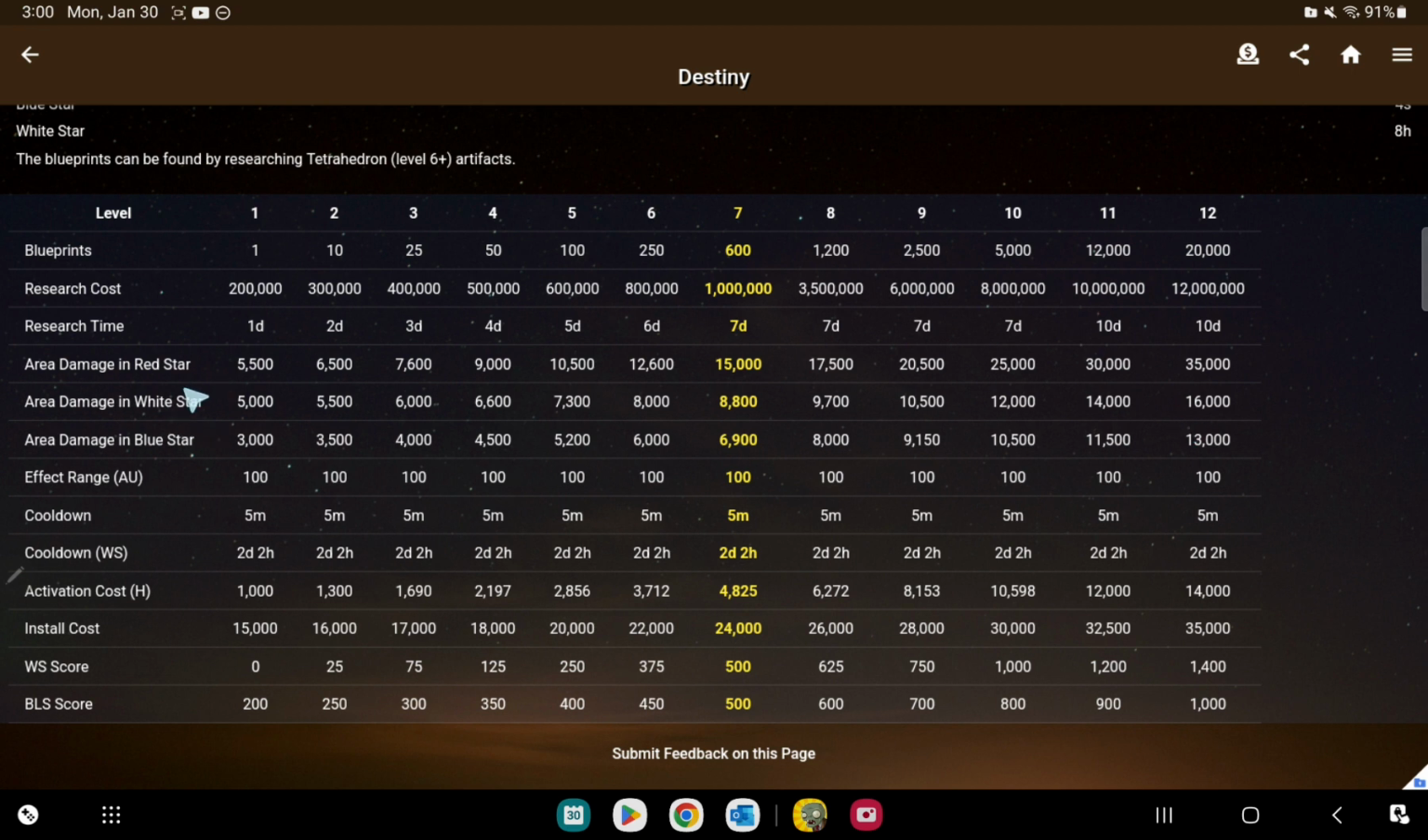But again, you can see red star values, white star values, blue star values for Destiny vary, but 16,000 points of damage at level 12. That's a lot. That's per ship in the radius. Again, cooldowns. What's the white star score? 1400, but that's at level 12. That's pretty effective, honestly. That's kind of what I use to benchmark, if I'm being honest with everybody.